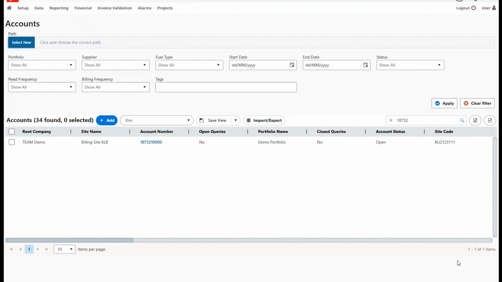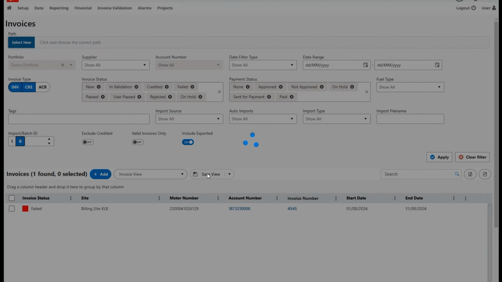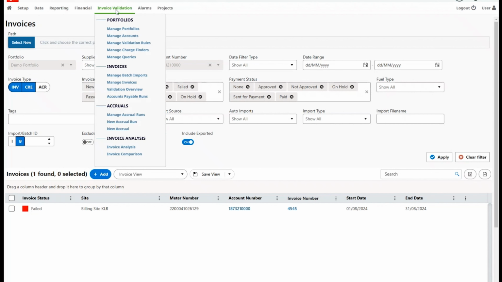Now, adding invoices in, I can either right click and enter invoices by new invoice or add latest invoice. Add latest invoice would fill in some more details for me. Or I can do it from the invoicing page. So just before I add the invoice in, I just want to check what invoice is already there. So if I view invoices, it opens up the invoices page and pre-fills the account number for me. Same as if I'd have come down and opened up Manage Invoices and searched for that account number.